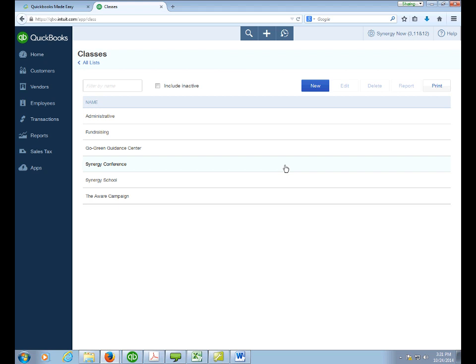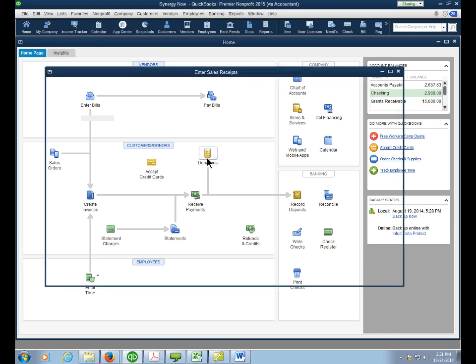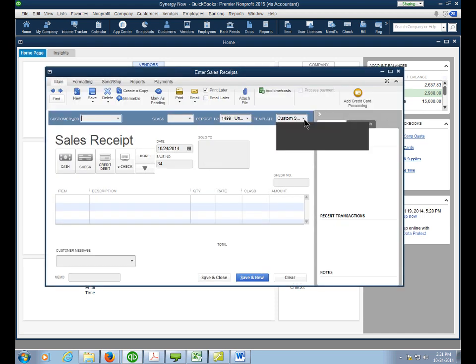You know that thank you letter that I was showing you in the regular desktop version, where you could print out a donation and it comes out as a thank you letter? You actually can't do that in the online edition. You can't customize these forms to turn them into thank you letters. That's just one of the things you can't do in the online edition. Hopefully they'll be able to do it later. What other questions do we have, or did you want to stop?